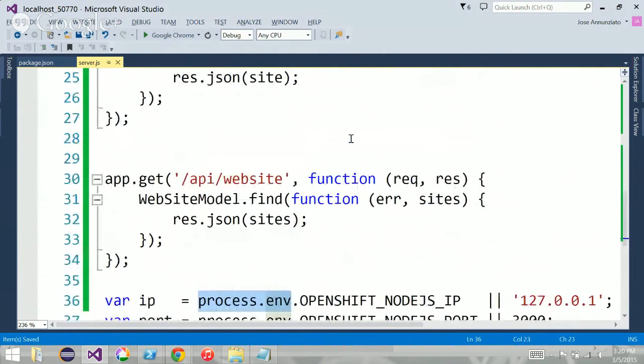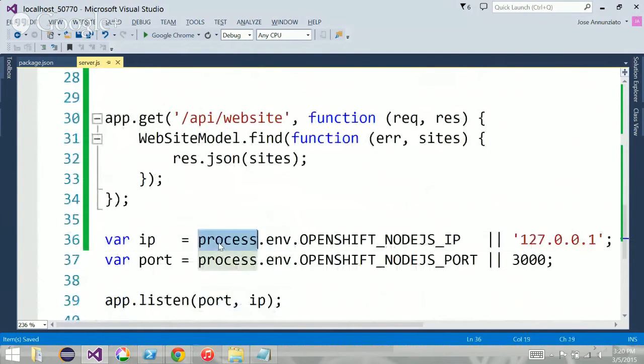So what I'm going to do is print out all the remote environment variables and see which one has that particular URL. It will be very evident once we see it.